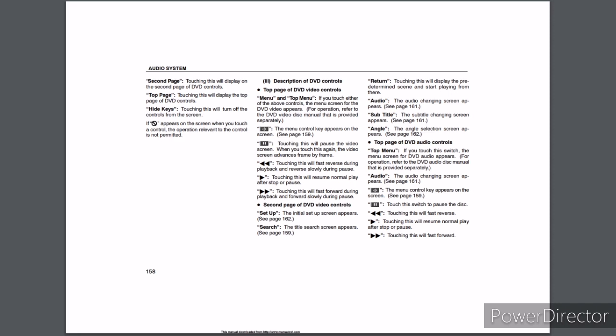Setup. The initial setup screen appears. See page 162. Search. The title search screen appears. See page 159. Return. Touching this will display the predetermined scene and start playing from there. Audio. The audio changing screen appears. See page 161. Subtitle. The subtitle changing screen appears. See page 161. Angle. The angle selection screen appears.